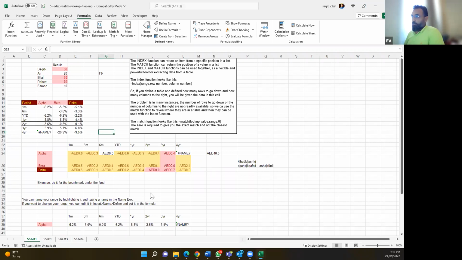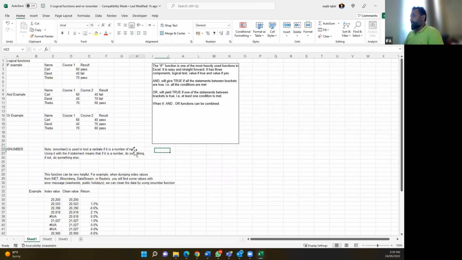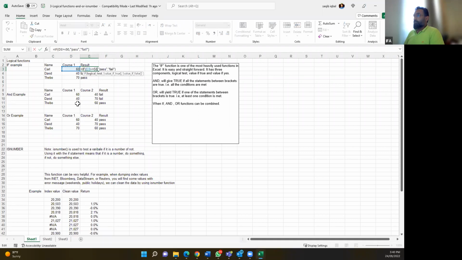IF formulas are called the logical functions, where you apply the logics, and then you can use those logics on specific data for sorting and getting the same kind of results. There is one IF example you can see here. So this formula is one particular example of using the IF function.